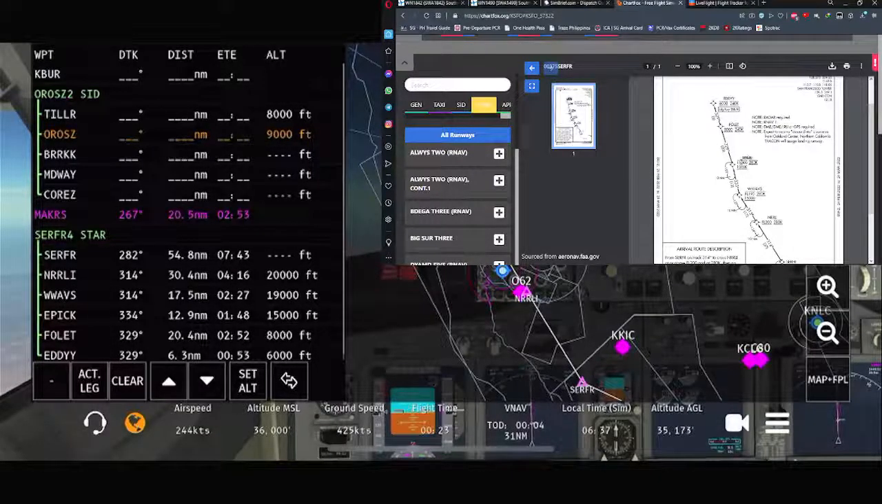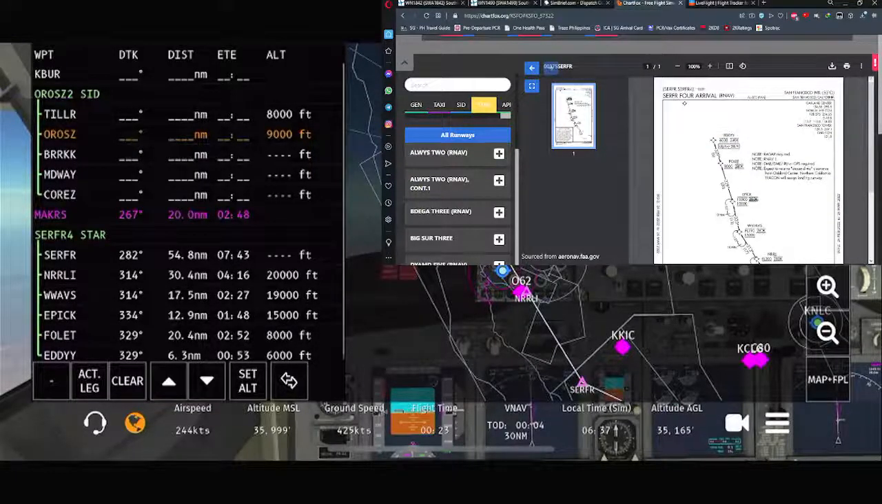between 15,000 and 10,000 feet, also still maintaining 280 knots. And then we'll be flying to FOLLT at or above 8,000 feet while maintaining 240 knots. And then we will be flying to EDDYY while maintaining 6,000 feet and still maintaining 240 knots. And as we near EDDYY, that's where we'll decide based on the traffic which runway we'll be landing on.